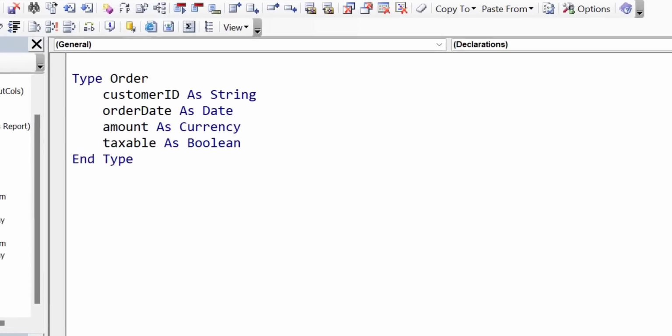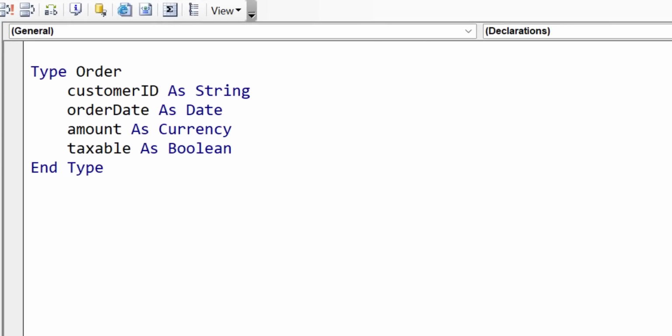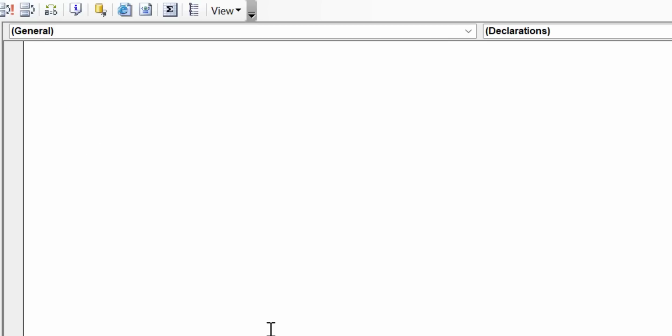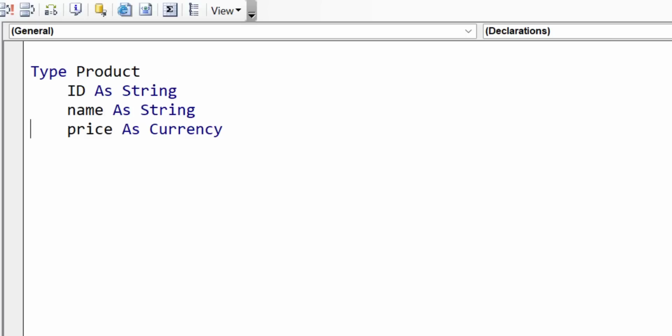User-defined types are a simple structure that allows us to group related variables together. To create a user-defined type, we simply use the word Type followed by the name that we wish to give it. We then add variable declarations to each line using the variable name, the keyword As, and the variable type. To terminate the type declaration, we use the line End Type.